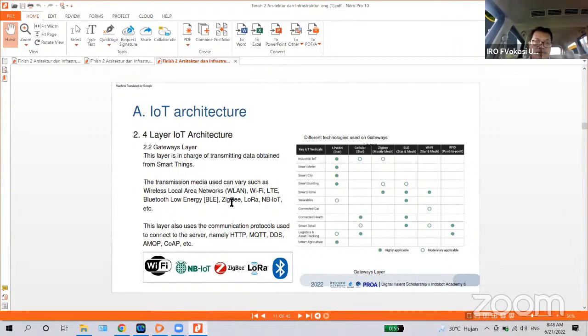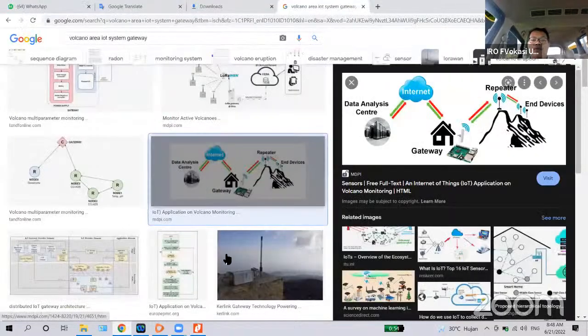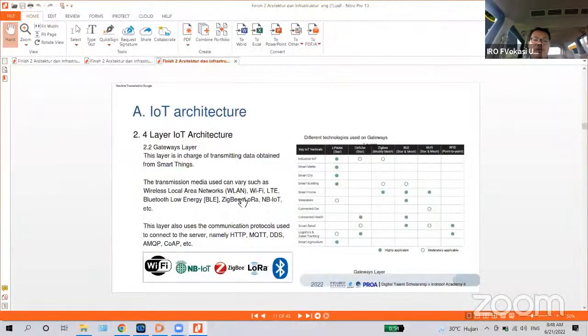ZigBee is also radio communication, but the maximum distance that we can transfer from one side to another side is just 1 kilometer or maybe 2 kilometers. And Bluetooth low energy is also a radio communication, but it can transfer just for 300 meters to 500 meters. So it depends on the case. In an extreme case like a volcano, we can consider using LoRa technology.